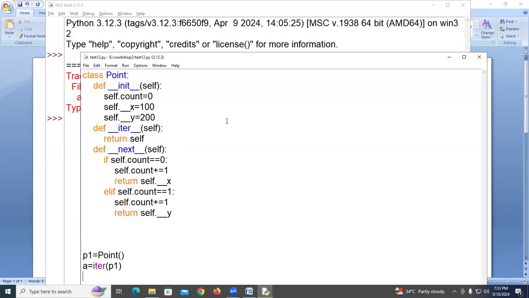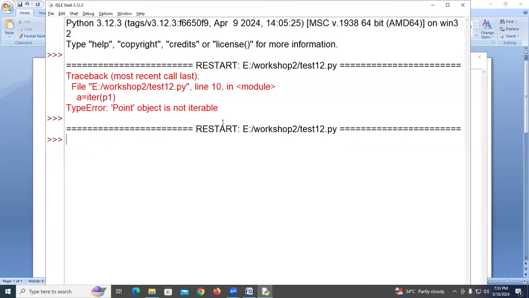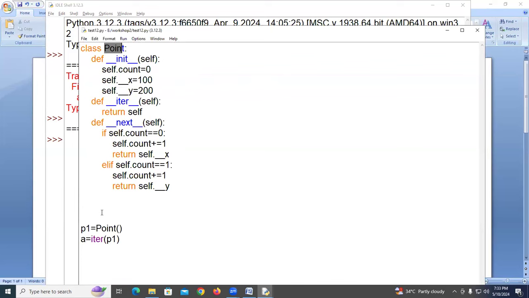Now when I say iter on P1, my point object has become an iterable object. Like list. Can you say list is an iterable or not? Yes, list is an iterable and it contains five values. Can I iterate this by using iter? Yes, because list implements the iteration protocol. But how do you implement the iteration protocol? By overriding two methods, one is the iter method and one more is the next method.